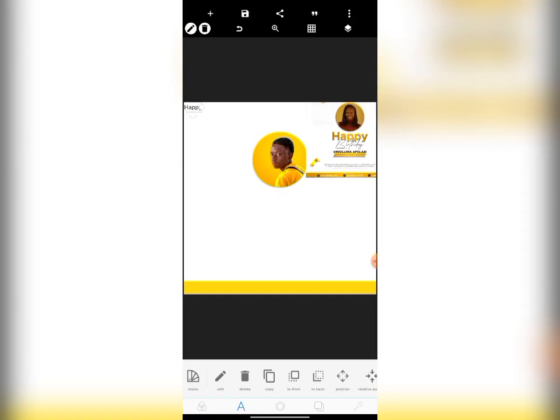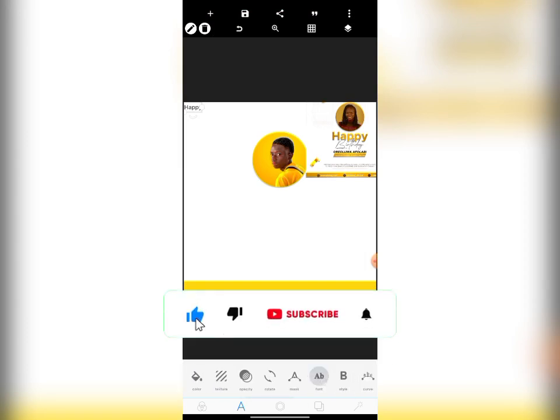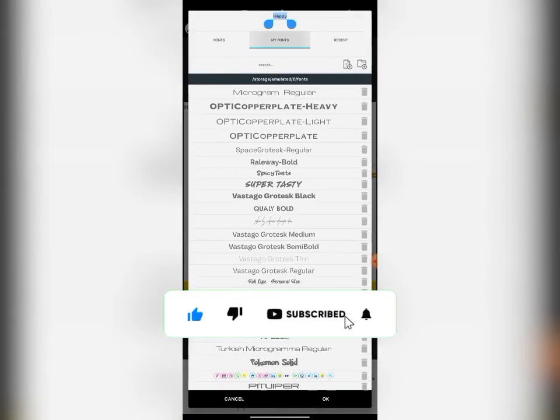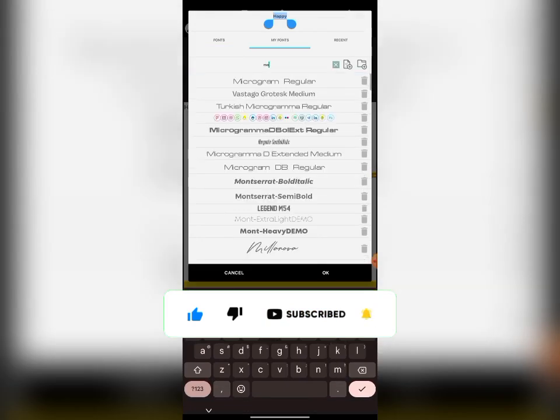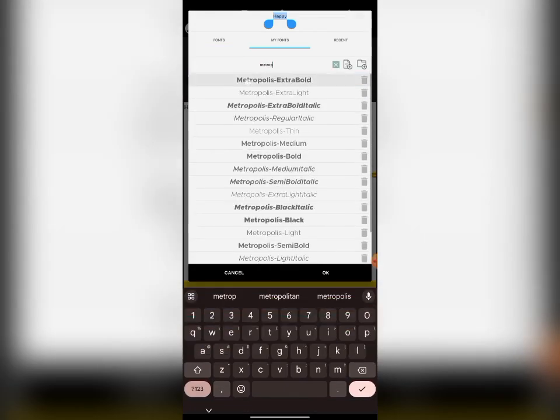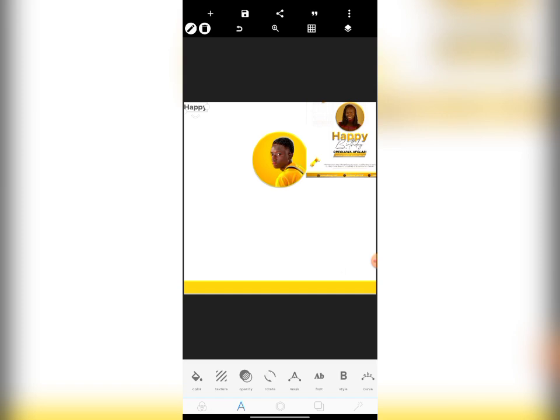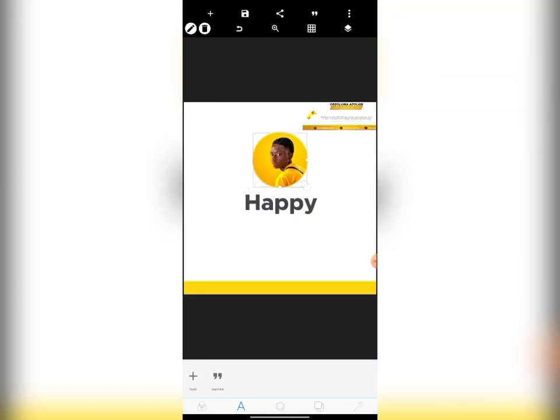So when you have this up now, the next thing is I went to select another font, and the font I used, if I can remember, was Metropolis. So this is it over here now. So I use this right over here now. So you will increase the size, so you can bring it here now. So just leave this happy over here. So let me try to increase the size of this. So okay, let's leave this now.